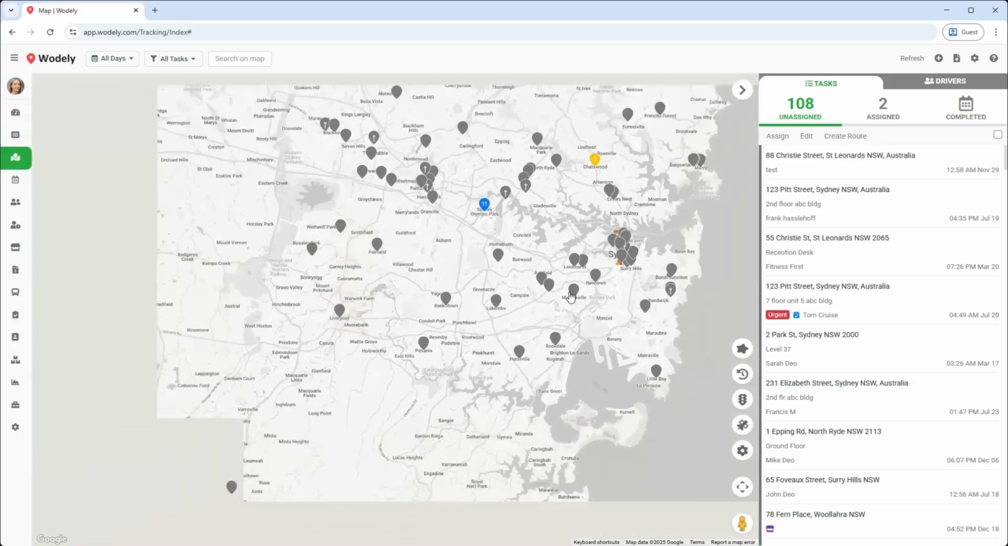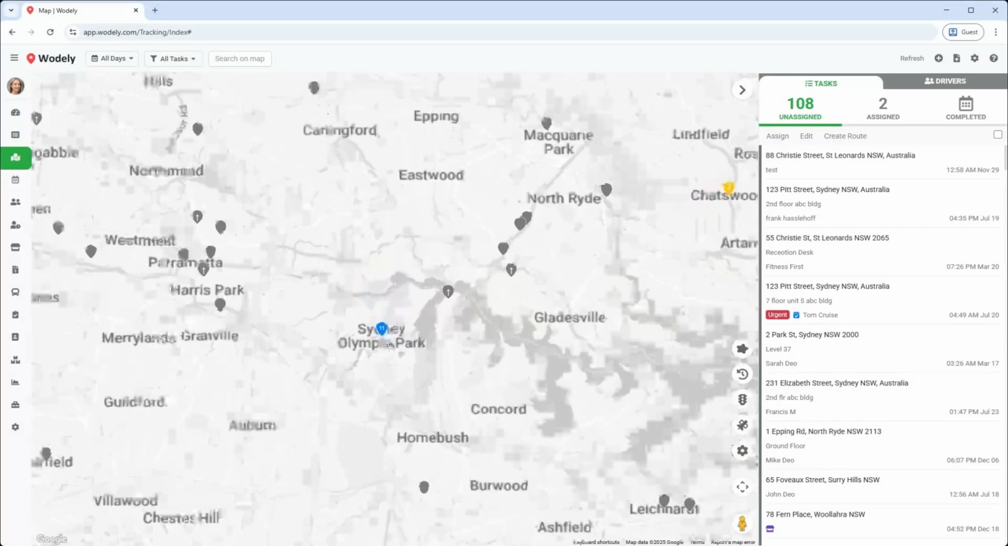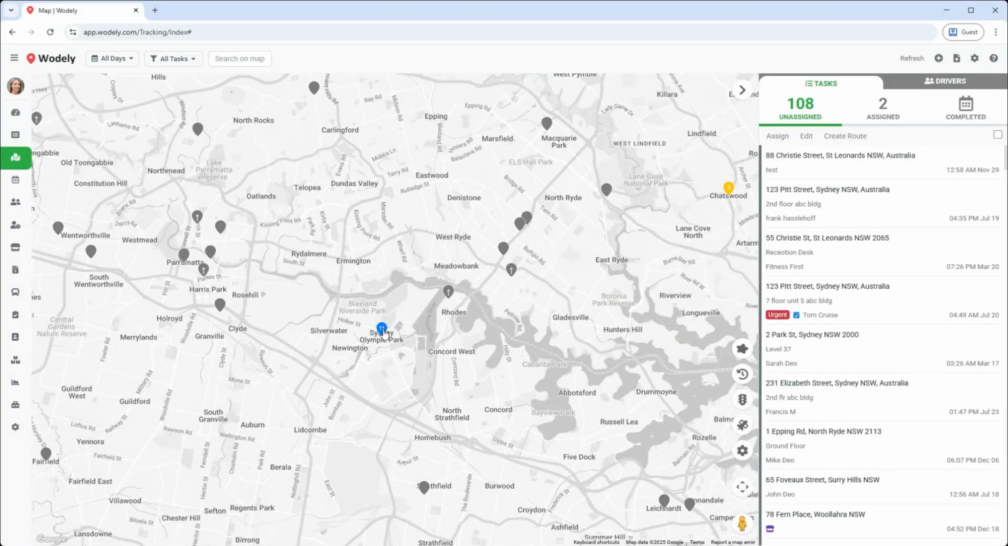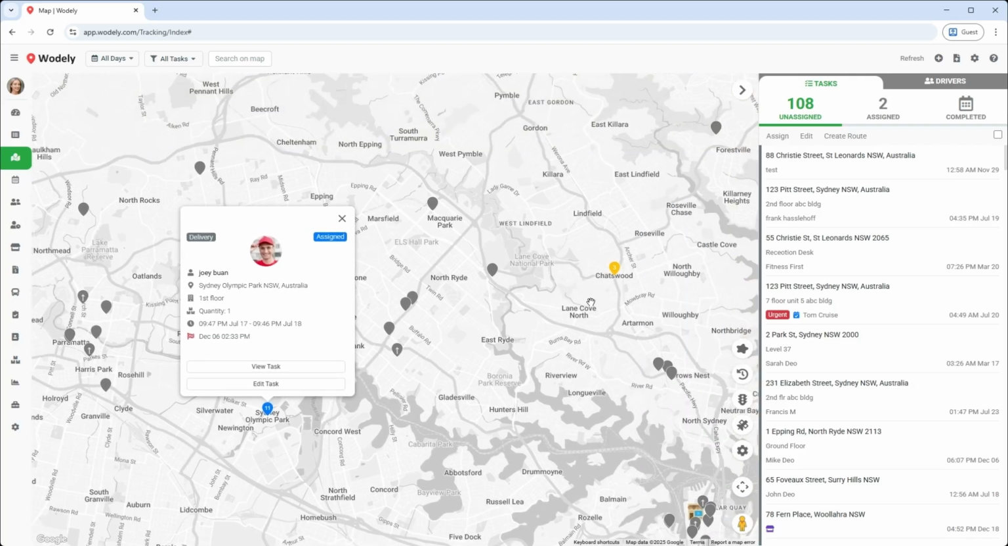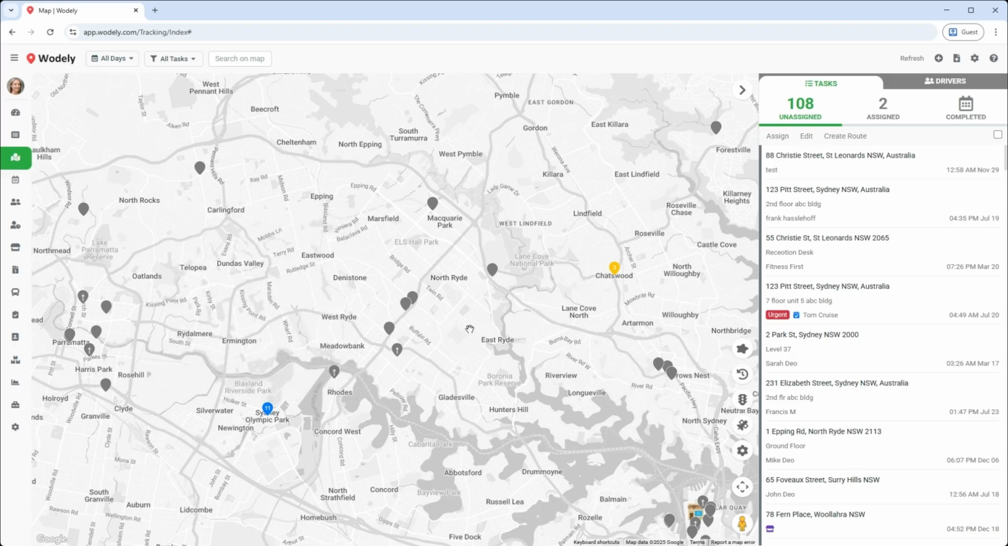We use color to indicate task status. The gray pin means unassigned tasks. Any tasks that are blue are currently assigned to drivers. A green pin marker indicates a successful completion. If a driver fails to complete a task for whatever reason, it will appear red.